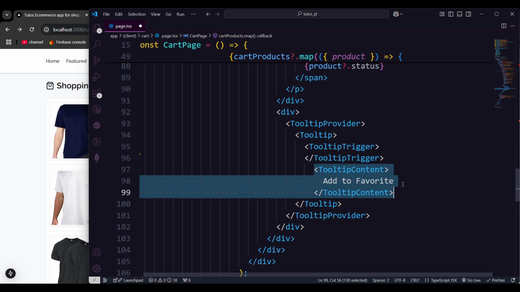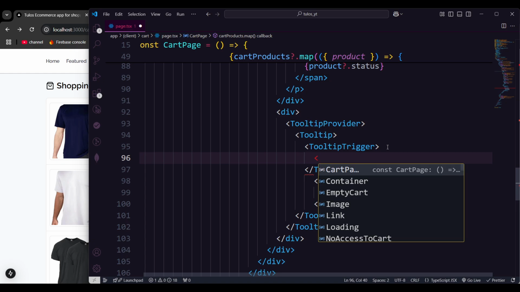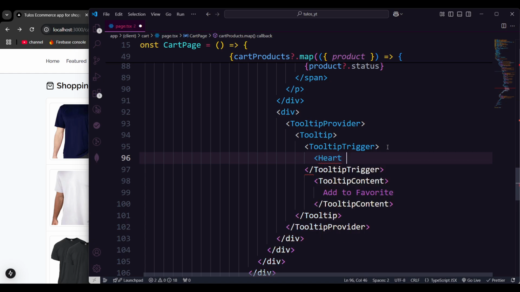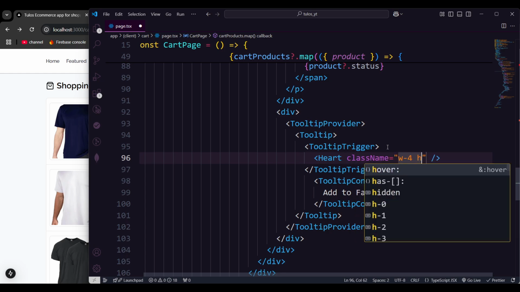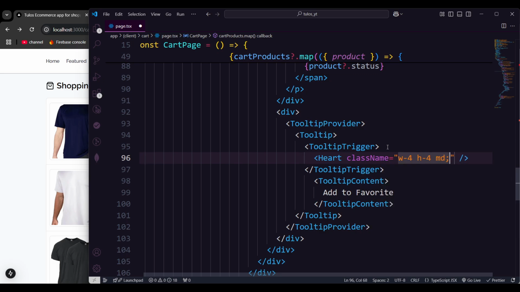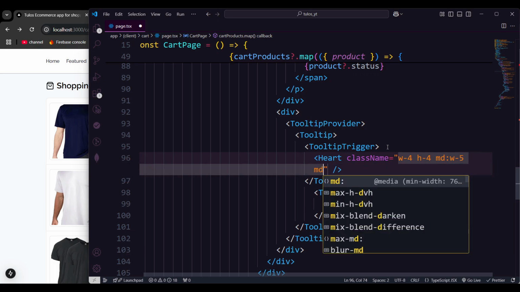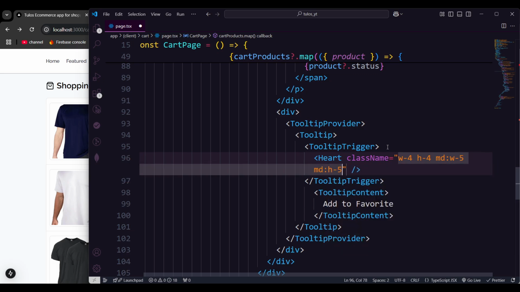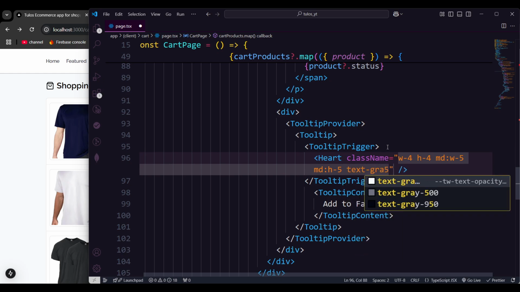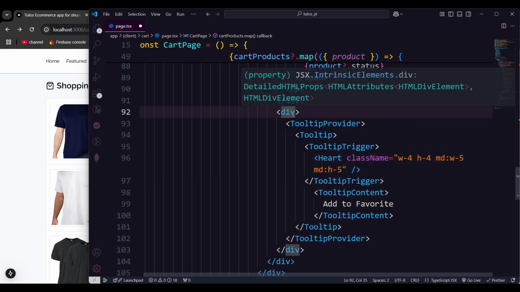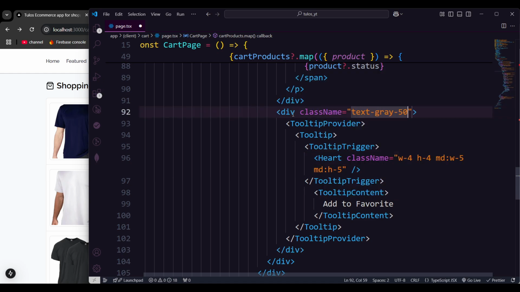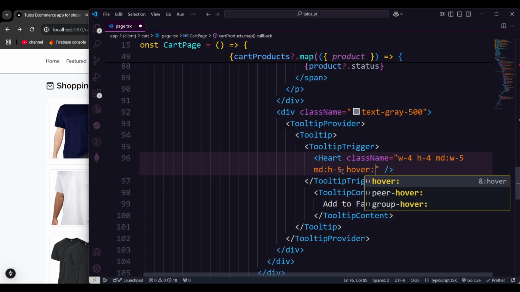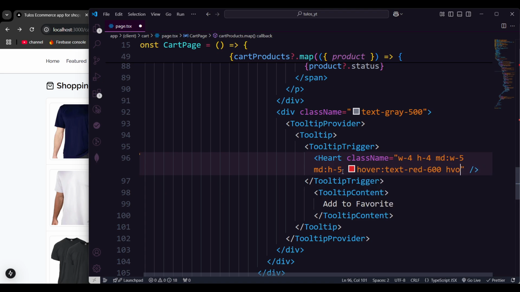So in the TooltipTrigger, it should be providing the child. So it will take that Heart icon, so Heart from Lucide React, and here we're going to put a class name which should be w-4, h-4, and also md:w-5, and md:h-5, and after that text should be gray. For the text I'm going to provide this one here, class name, text-gray-500, and once I hover on that, text should be, let's say, red-600. Going to pass that hover effect.